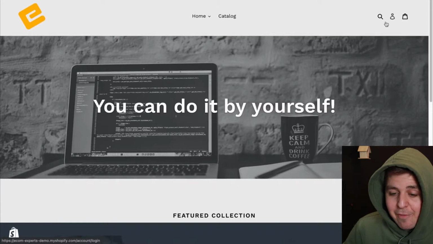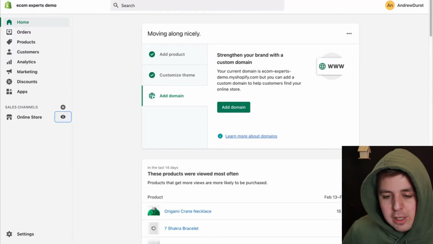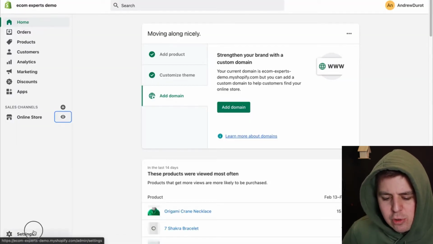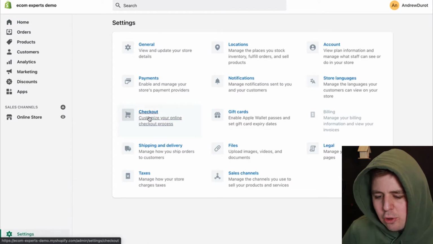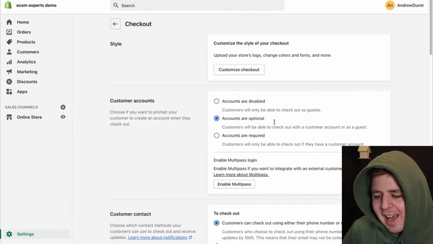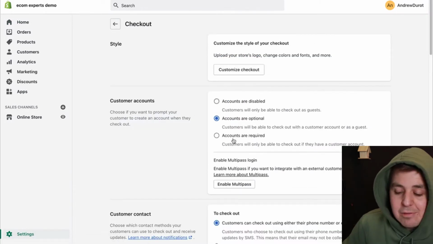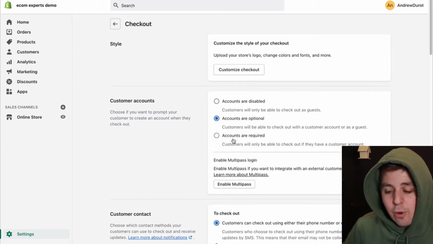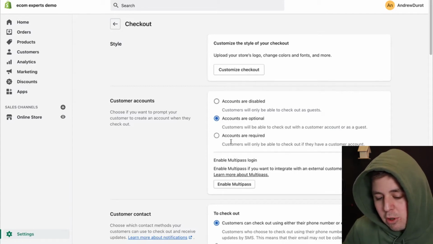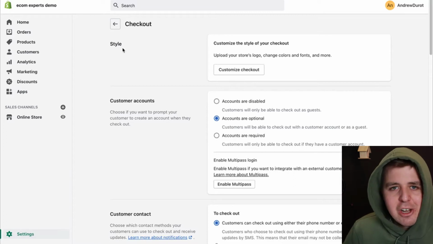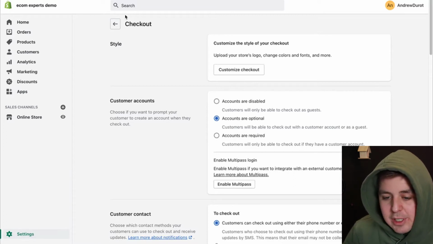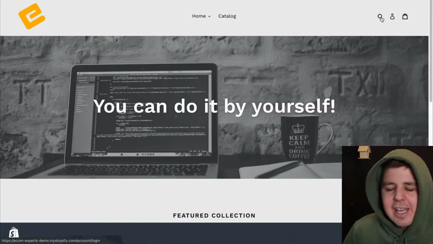Now, if you don't have that installed yet on your theme, no big deal. Just go to settings right here, go to checkout. In here, you can activate or deactivate accounts for your customers. So those are the three options. As you can see, I chose accounts are optional, and then this little account logo shows up.